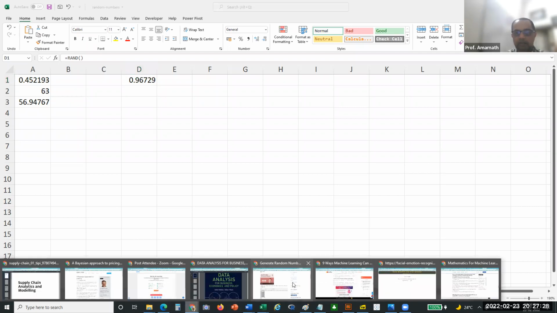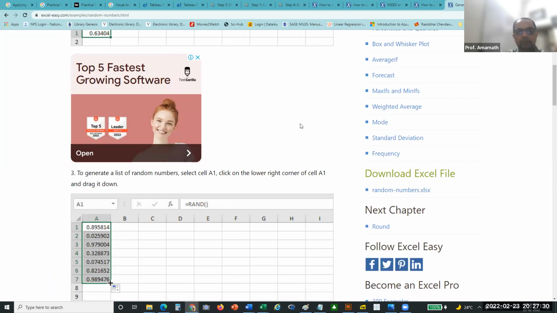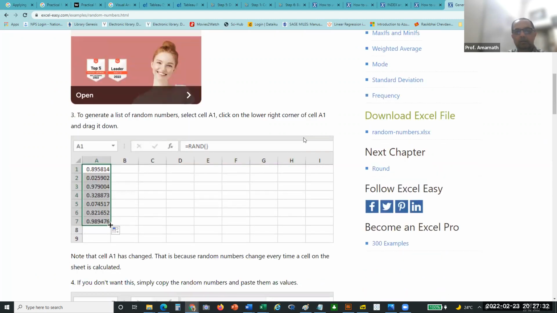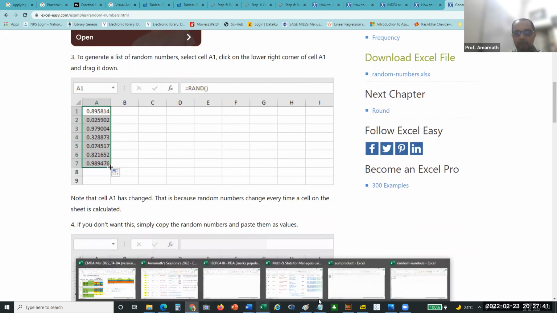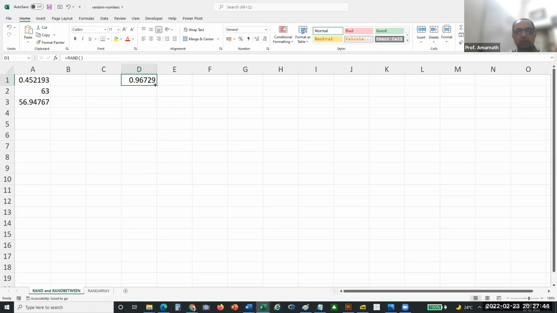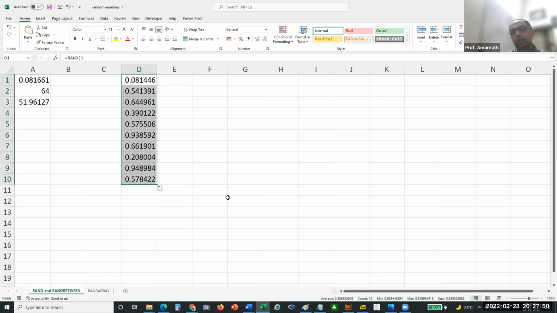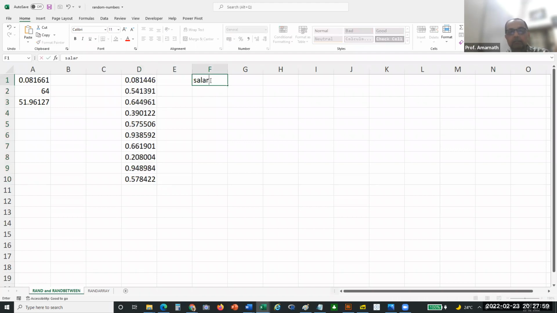That was one of the examples. So if I want to create a list of numbers, I try to do that also. Positive. So I drag the thing. It will create a list of random numbers for me. So I can name this thing, for example, something like salary.